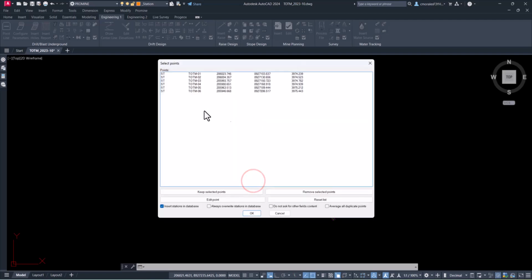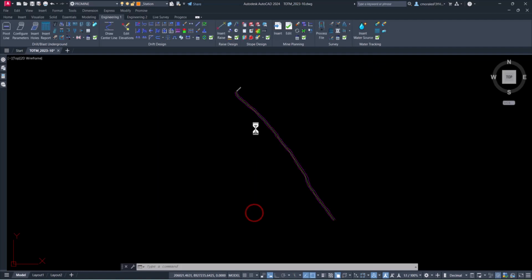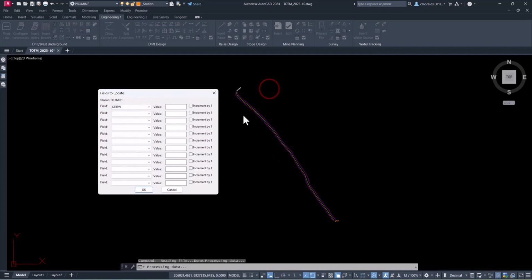I hit OK. As you can see here, the file is being written by the software. And in the bottom of this dialog box, there is an option named Insert Stations in Database. This option has to be toggled. Make sure that this option is enabled. After this, click on OK, and immediately the software will start to import the stations and store them in the database.